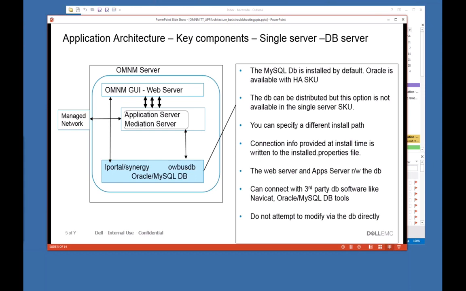Now on a standalone installation though, part of the installer will allow you to basically specify a different path. So if you wanted to install OMNM on one path and then specify some other area where the database should reside, then you can do that as long as it's on the same server. Once you install the application, the connection info, the IP address, and where that database is will be updated in the install.properties file. That will be a file you'll want to look at if you're having database connection problems. Make sure you have the right IP address.